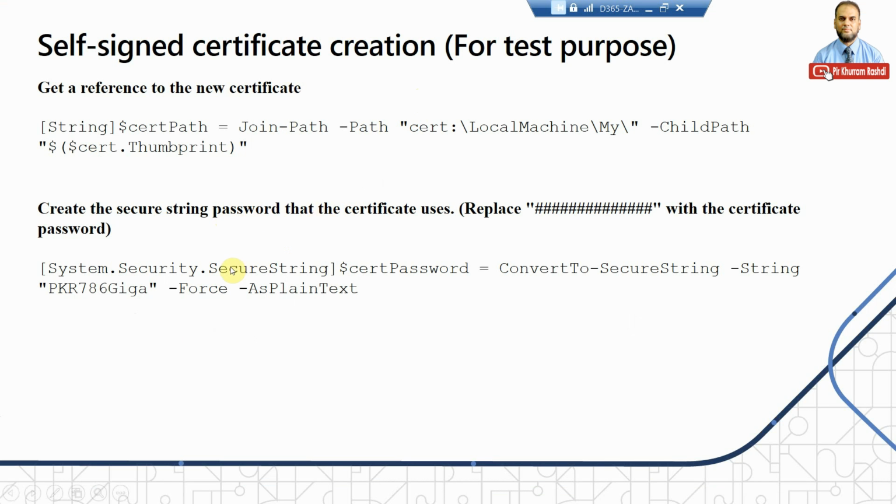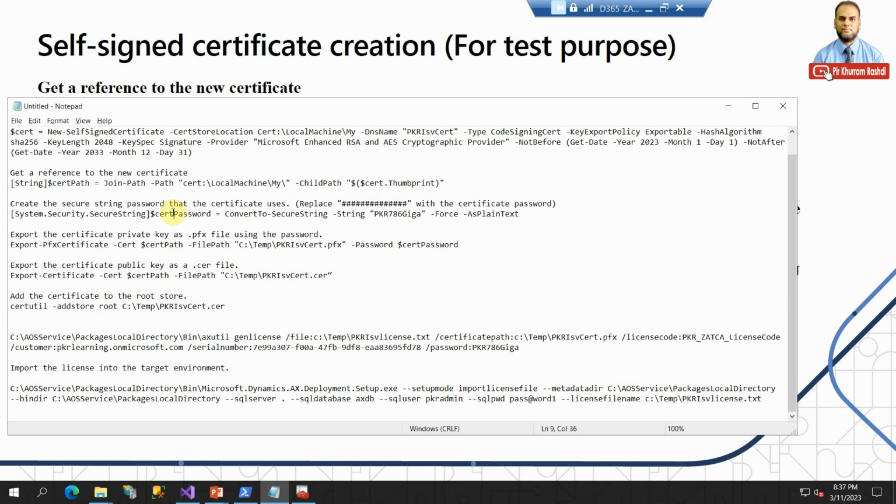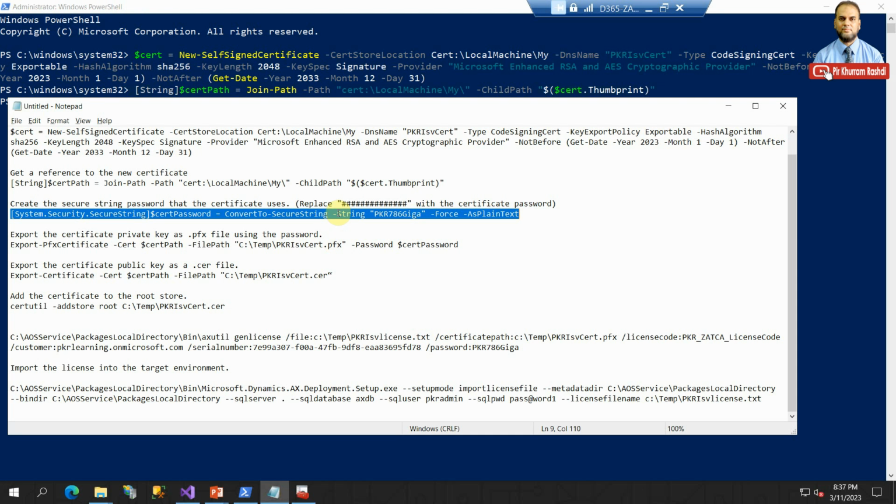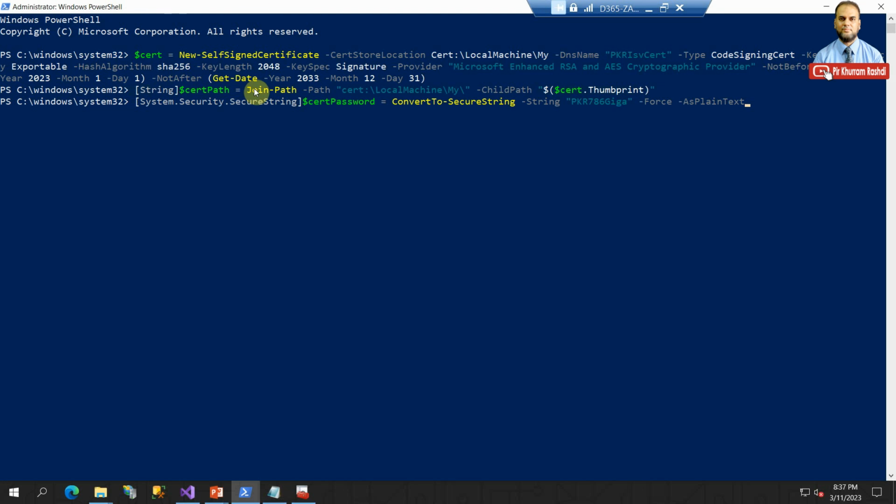So I will just put a password. Okay, for the password the command is like this, where you need to put, once again let me copy and paste it here. So you can see the -String switch will contain a string password here. As a sample I have put this password, and this will also be available in the variable certPassword.